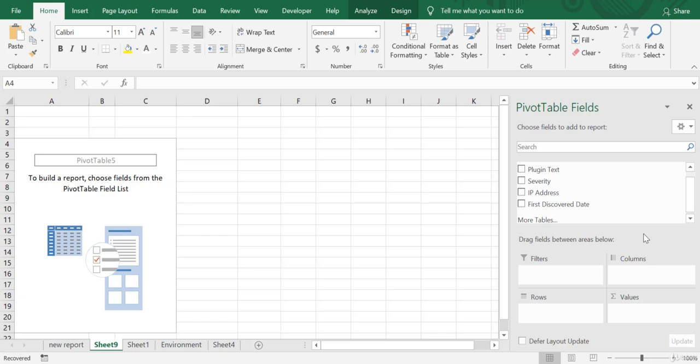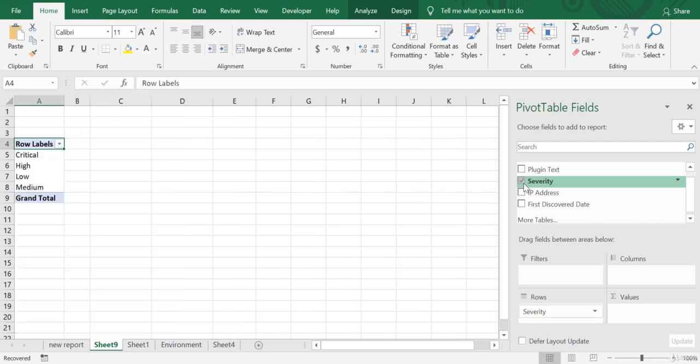Now, it's not like you couldn't do the same thing in the larger data set. It will just take a lot more filtering and Excel formulas to achieve. Here, you can do it quickly. And let me give you an example. Let's say I wanted to just see the severities. I just click on the severity box. It shows me the severities by row.